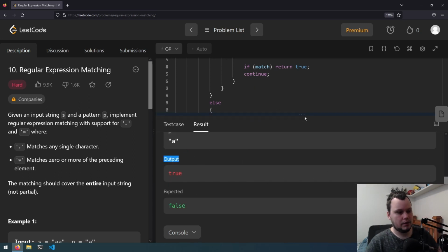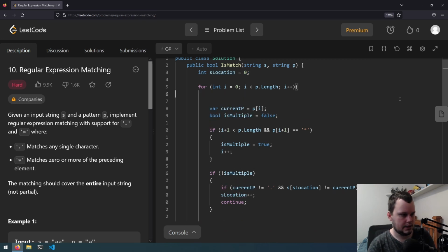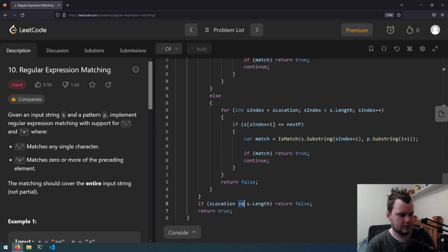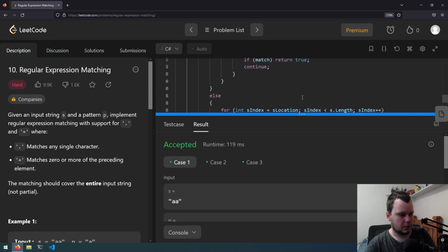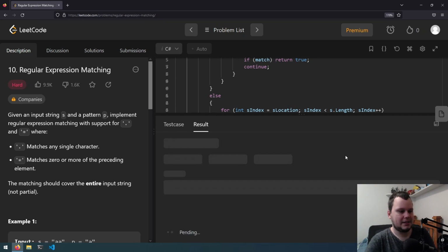Oh yeah, I need to do some checks for the pattern and input. So this can go either way, where we're working through the pattern, but there's no more string left, so that'll be false. So I guess here, if s location is greater or equal to s dot length, return false. And then down here, if s location is less than or equal to s dot length, return false. Actually, this could just be return s location equals s dot length, I think. Let's try that. Okay, so that is all of them correct. Okay, so let's submit and see if it works. I doubt it will, but let's give it a shot.